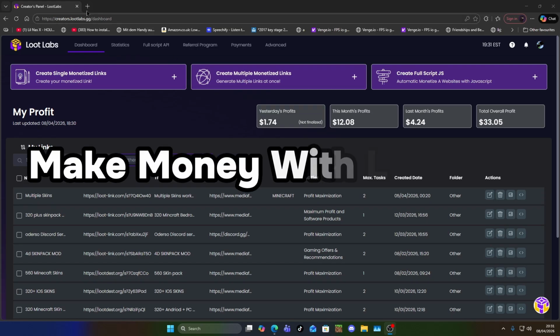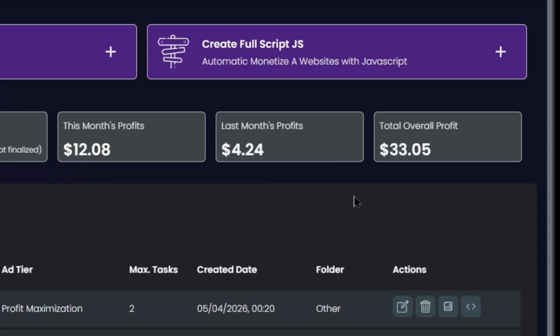This is how to make money with LootLabs. This is how much I've made so far using LootLabs. I'll show you guys how to make money using LootLabs.